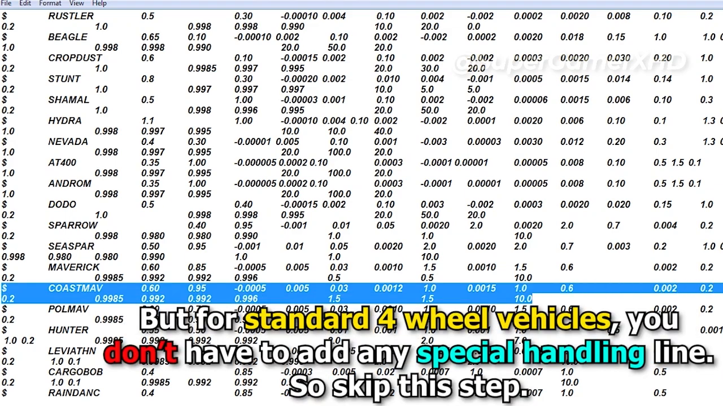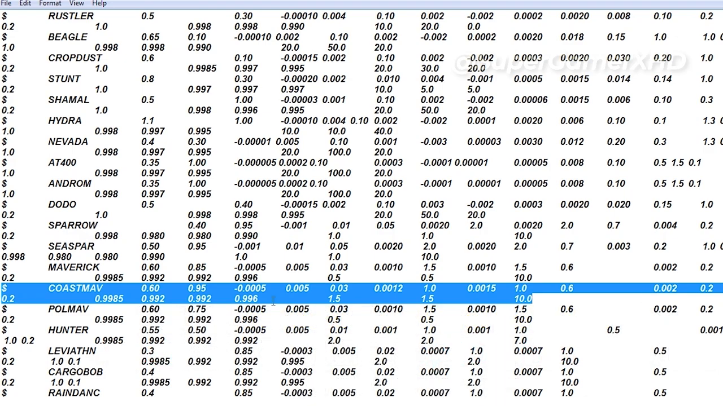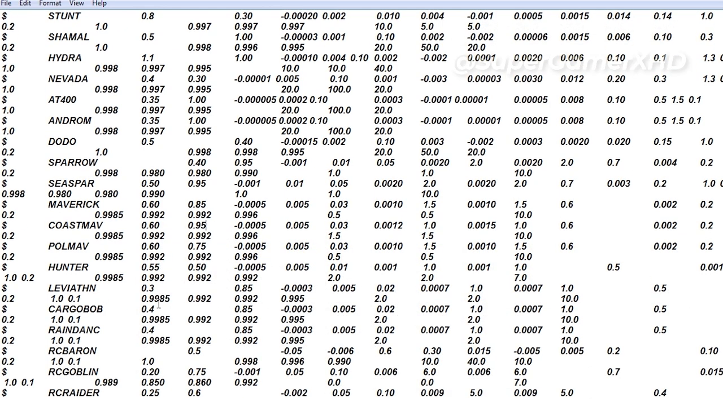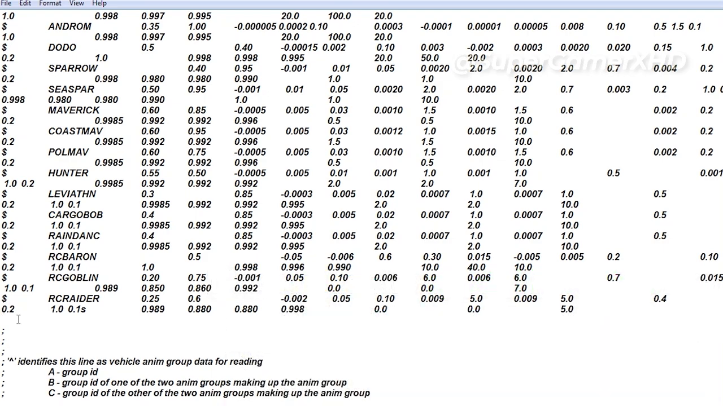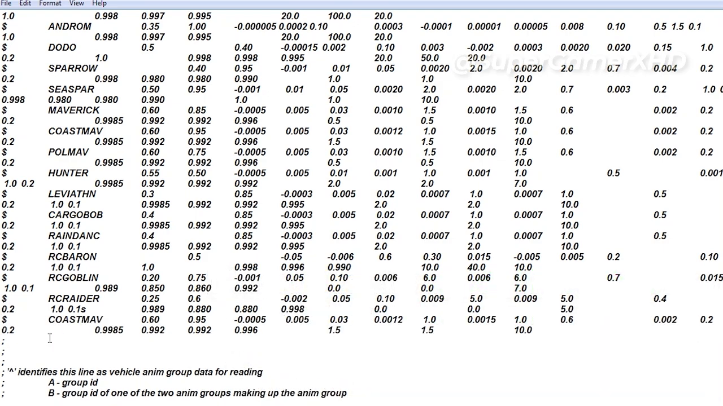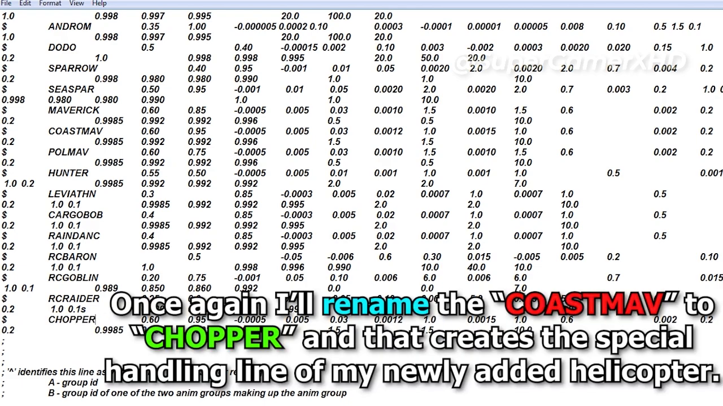Okay, so, I've copied the special handling line of CoastMAV, that is the news chopper, and then, I'll paste it at the bottom of the RC Raiders special handling line. Once again, I'll change the name of the handling line from CoastMAV to Chopper. And with this, the handling data for my helicopter is fully added. Now, I'll save this file. If you have any problem regarding creating handling lines, you can comment, or read the pinned comment.